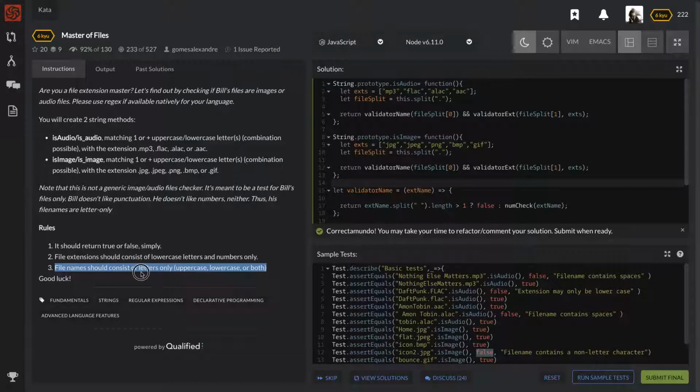File name should consist of letters only, uppercase, lowercase, or both. Okay, so no numbers. The extension could have numbers like an MP3, but the file name itself, whatever goes before the dot, does not have numbers, and it can be uppercase or lowercase. That does not matter. The file extension can only be lowercase. I think in terms of making sure of that, it's not a problem, especially since we have pretty much a list of exactly what it needs to be. And I know there are definitely more extensions for both audio and images, but we're not worrying about those. They gave us this, and this is all we need to worry about.